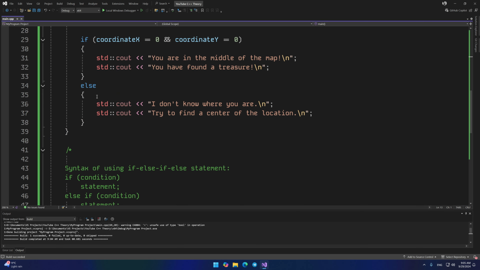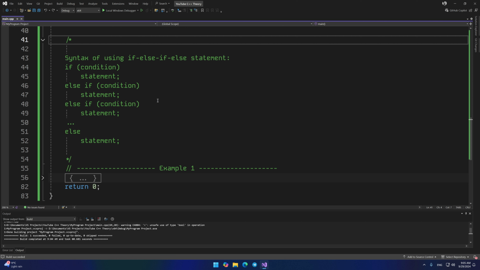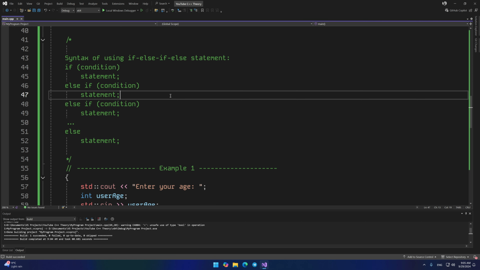Sometimes there are situations when there may be more conditions than just true and false. There may be several or many of them, and a certain action must be performed for each one. To do this, it's possible to create a chain of if statements. The syntax is in front of you.